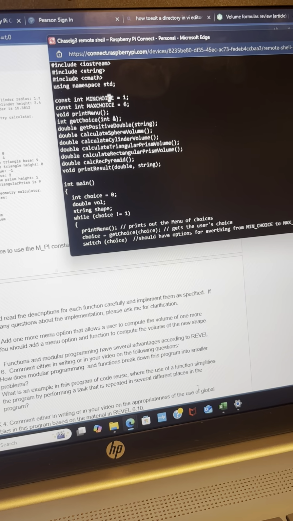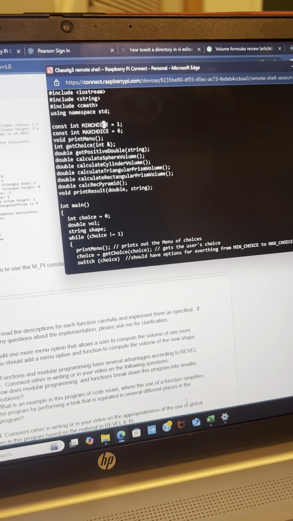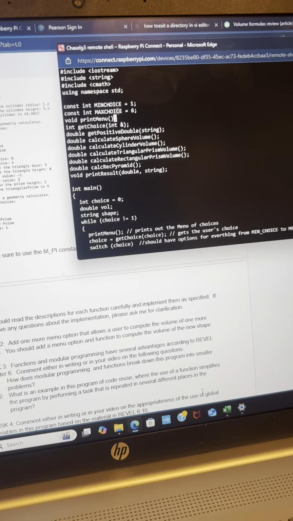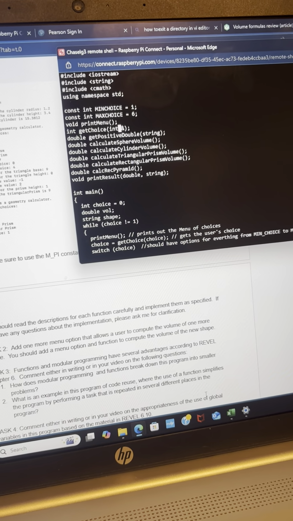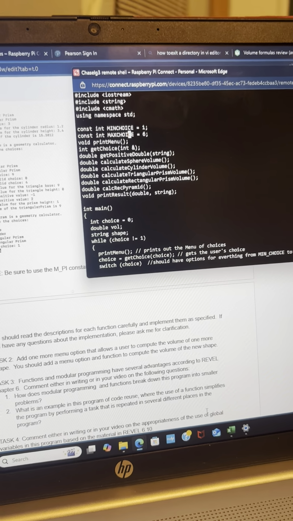But with these constant variables, you can't make changes throughout the program. You only can make changes up here. So you know that you didn't end up messing them up somewhere throughout the program. It's just right up here if you ever want to make changes to them. But there we go. Thank you.